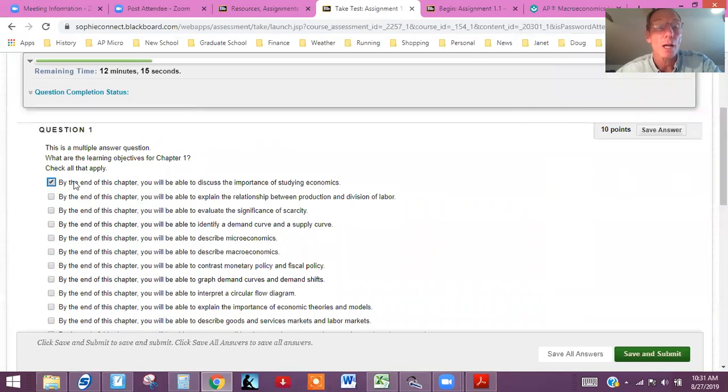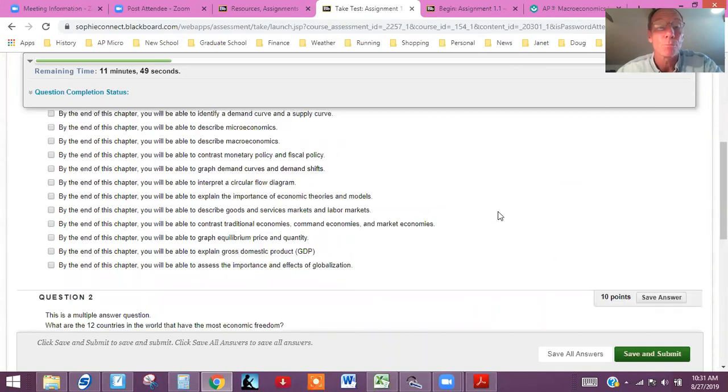So you just check the ones that are actually learning objectives for chapter 1. And once again, this is not meant to be hard. This is just meant to make sure that on Monday, the first day of the week that we're learning whatever chapter we're on, you will absolutely need to at least look through the chapter, okay?